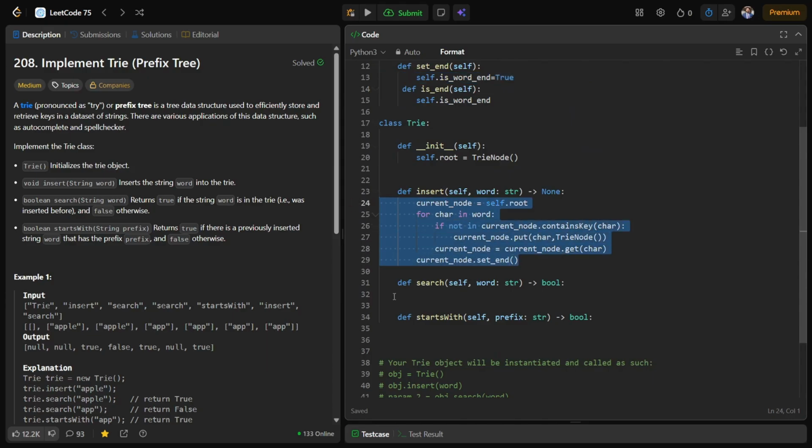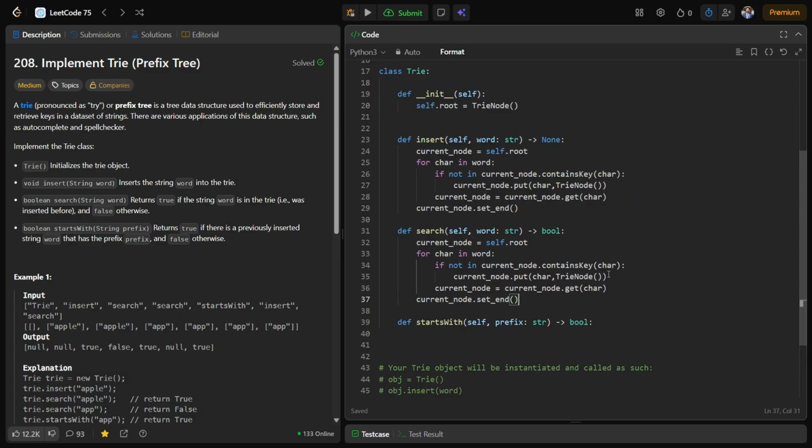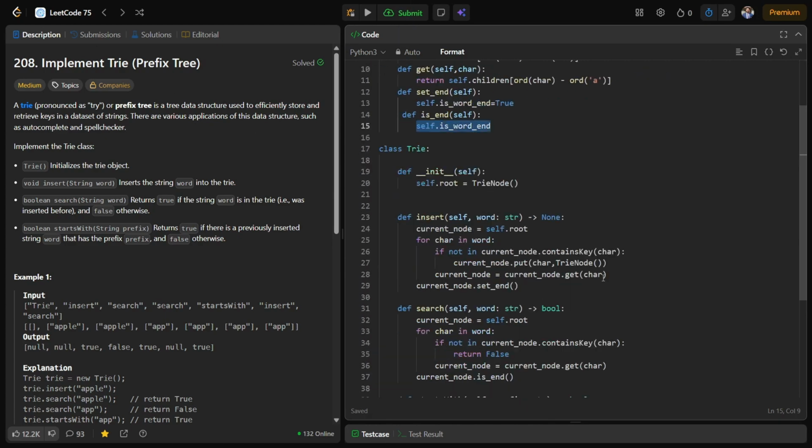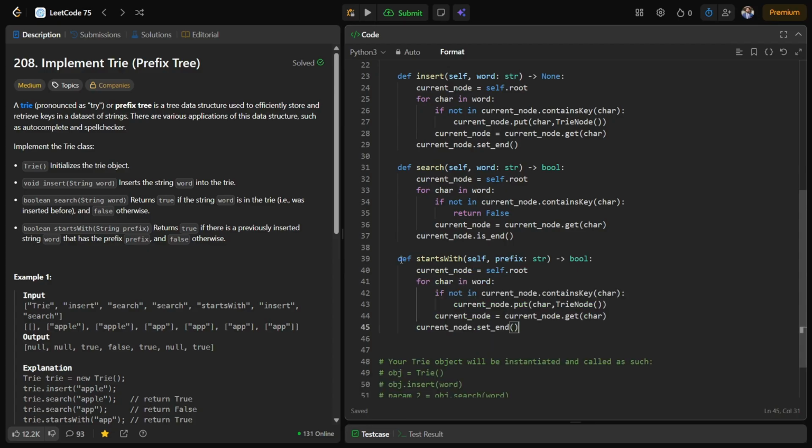Now we'll copy this whole code and put it here. Since we are searching for a word, if it is not present, we'll just return false, and we go to the next character. At the end it will be just is_end, which returns whatever the value of is_word is, so that we know whether it is true or false. Again, startsWith is the same thing. Here also we return false if not present, and at the end it will return true.